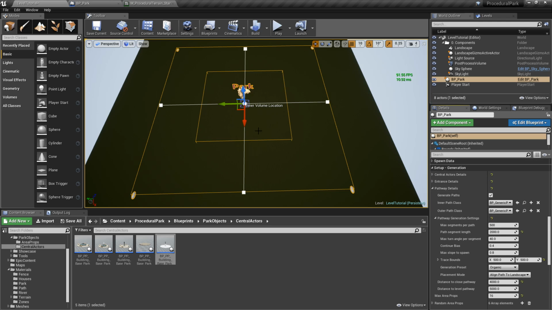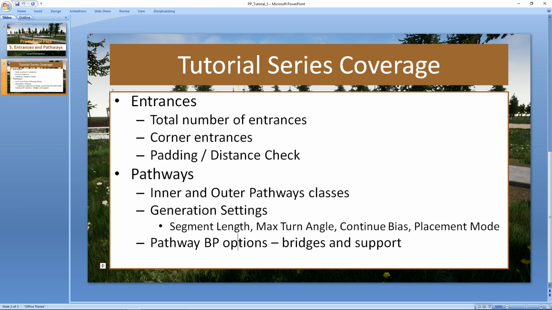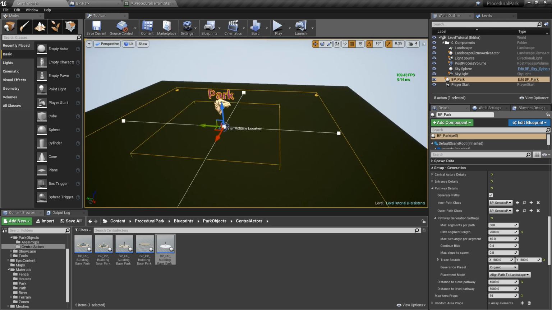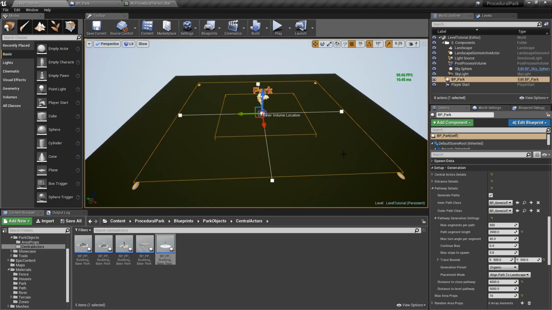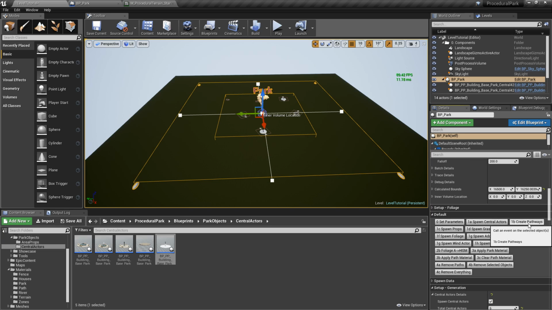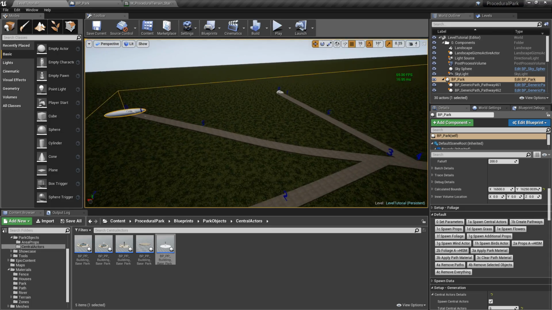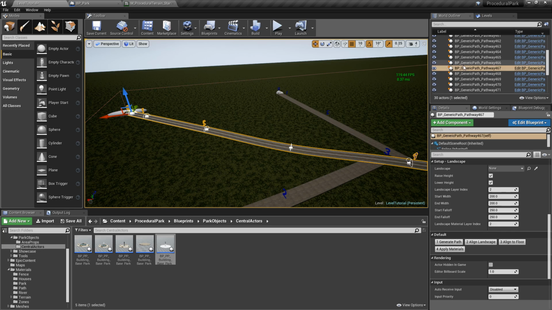All right, and there's one more thing that I wanted to show before we wrap up the video, which is some of the options that you have on your pathway. So the pathway BP isn't just a blueprint that allows you to create pathways, obviously, but you actually have the ability to make some changes here. So go ahead and create your pathways here, and we're gonna go ahead and select one of these pathways here. So just select the pathway, and this is BP generic pathway 467, for example.